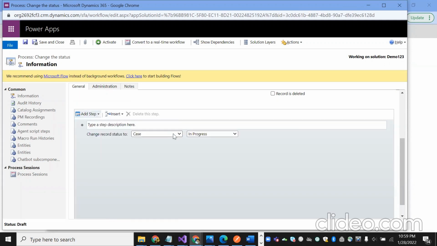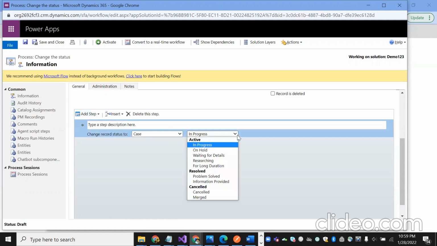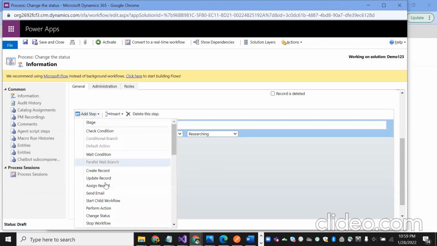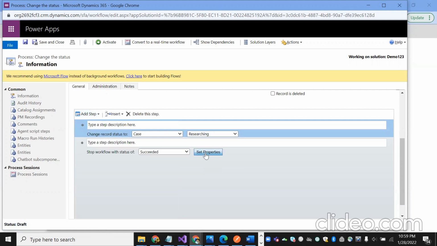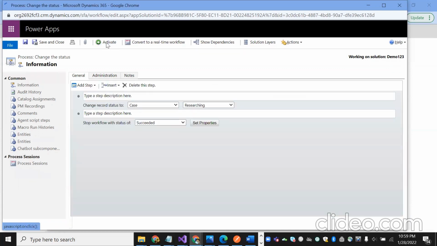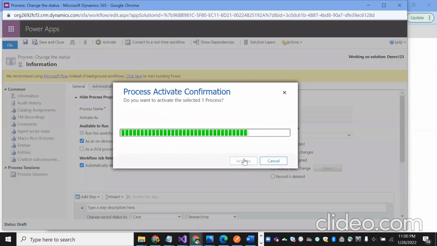Now I'm clicking on change the status, particular entity name and progress. So which status we wanted to make once we trigger the custom ribbon button, I just wanted to try researching. Now click on researching. Once this is done, now we are going to stop that workflow. Now save it. Now activate it.